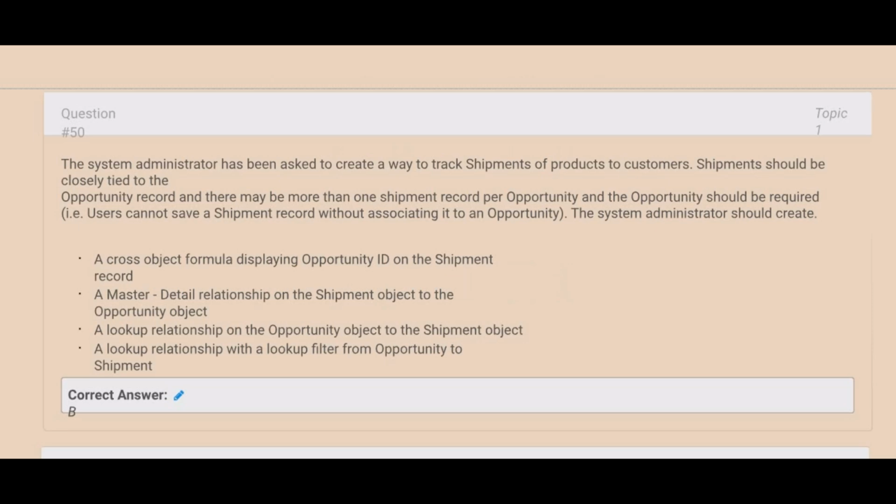Question is the system administrator has been asked to create a way to track shipments of products to customers. Shipments should be closely tied to the opportunity record and there may be more than one shipment record per opportunity, and the opportunity should be required, that is, users cannot save a shipment record without associating it to an opportunity. The system administrator should create option A, a cross-object formula displaying opportunity ID on the shipment record.